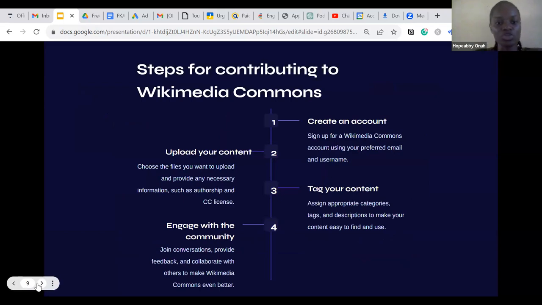Steps for contributing to Wikimedia Commons. After this, I'll show you the interface of Wikimedia Commons. The first step: sign up for a Wikimedia Commons account, using your preferred email and username. Upload your content: choose the files you want to upload, and provide any necessary information, such as authorship and CC license. Tag your content: assign appropriate categories, tags, and descriptions, so your content is easy to find. Engage with the community: join conversations, provide feedback, and collaborate with others to make Wikimedia Commons even better.